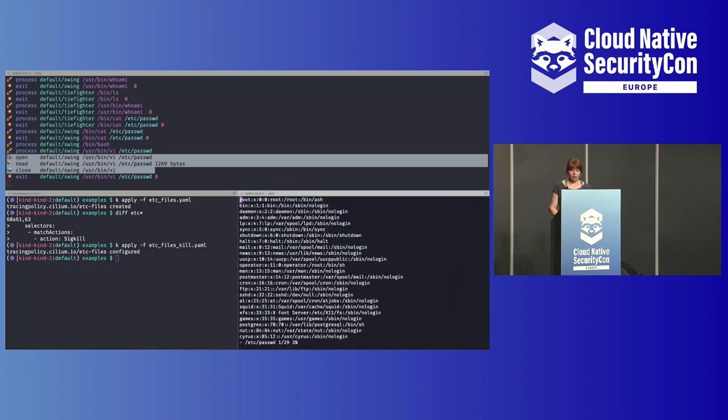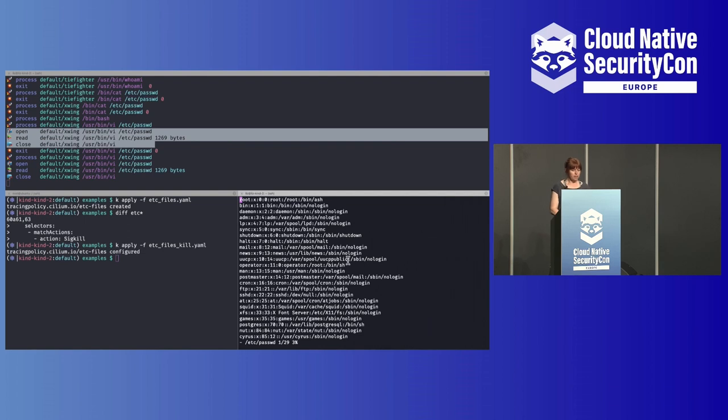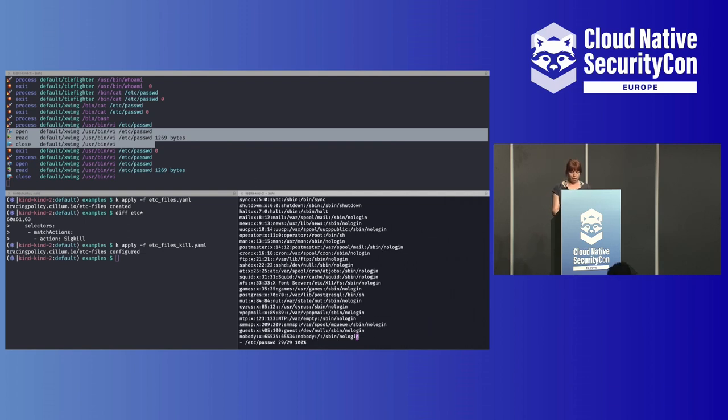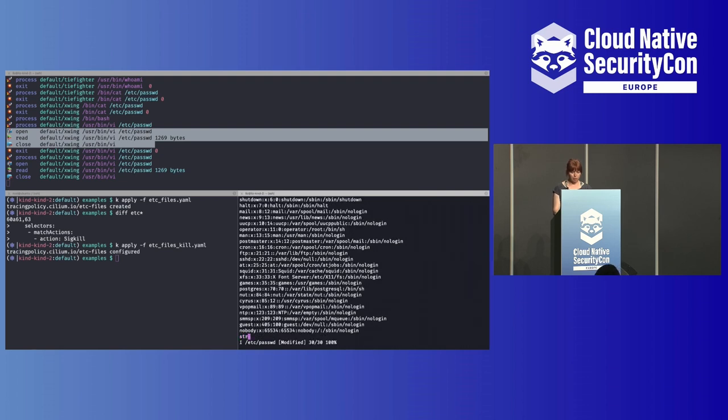And I'm going to come along and we see the detection of open, read, and close. Let's say we want to add in, maybe I'm on the dark side and I want to add an account for a stormtrooper.